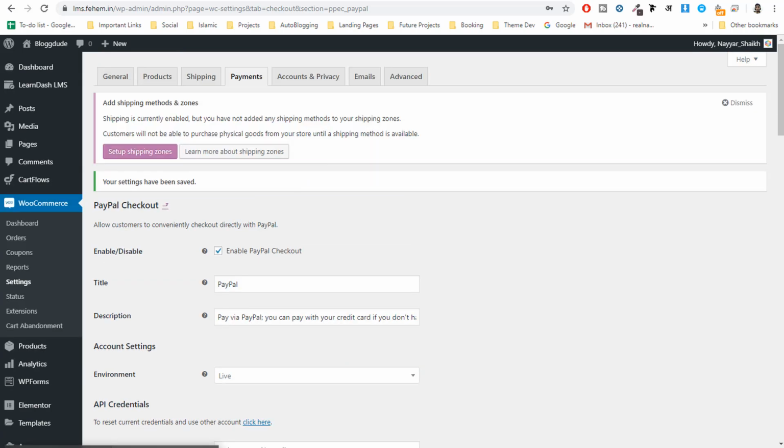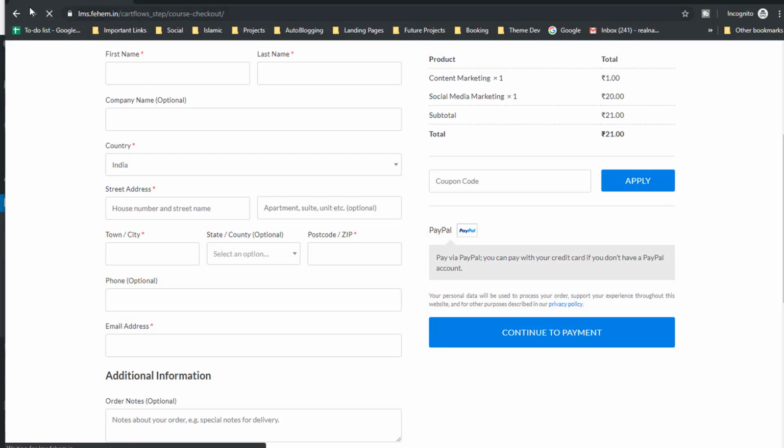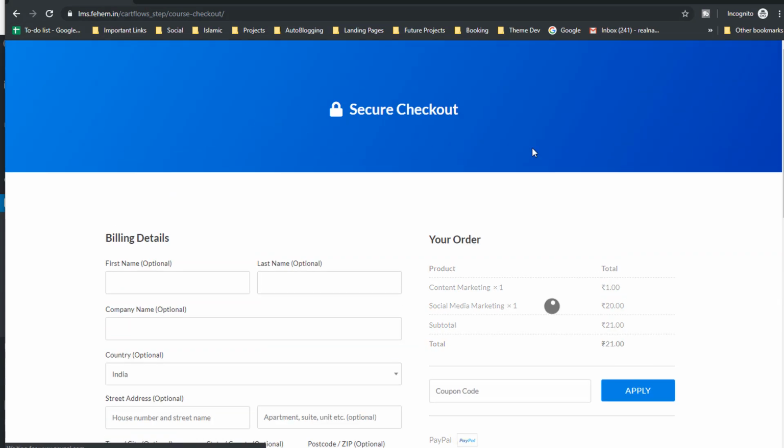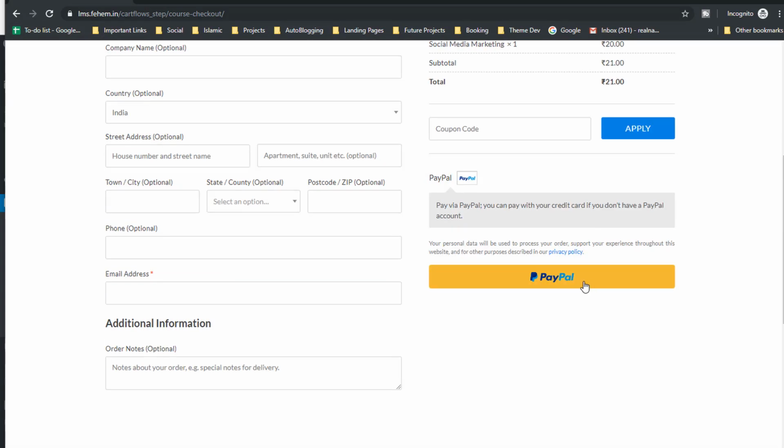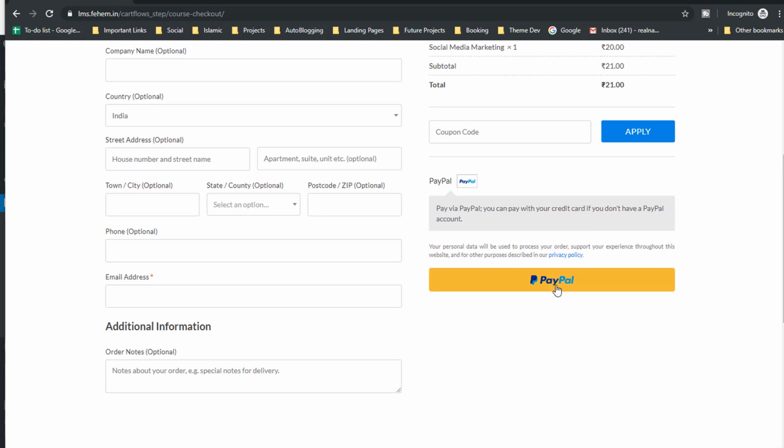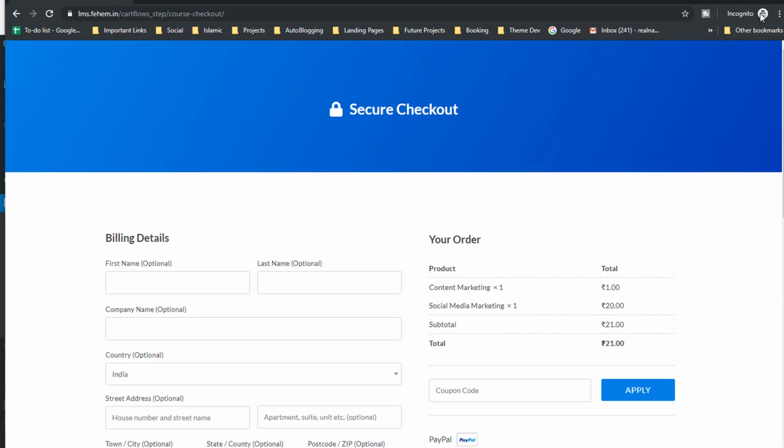Now when you come back to this page in the incognito window and refresh it, now we can just make the payment. Okay, you can just click on PayPal and you can make the payment. So this is how it works.